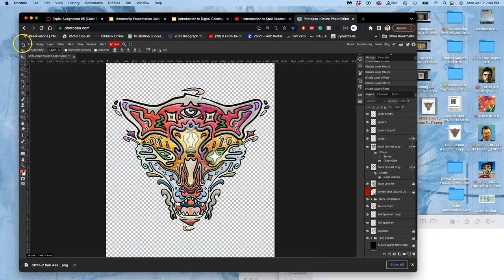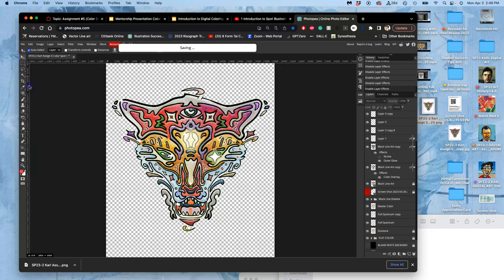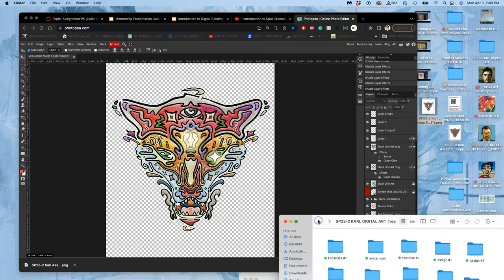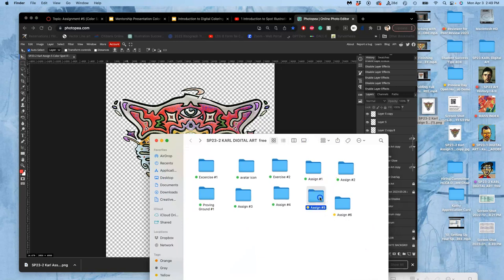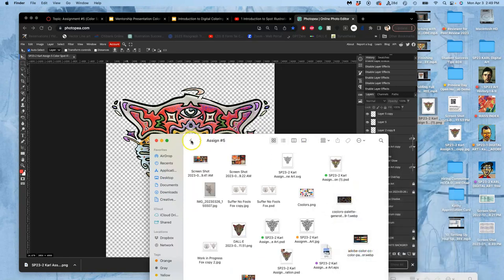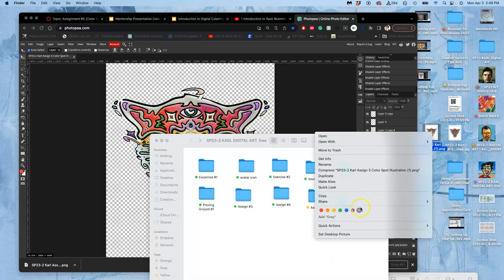Make sure you save the file for yourself as your usual PSD, which I'm saving into my assignment 5 folder. And now is pretty much done. So I can mark it green. And I'm going to mark this PNG purple.